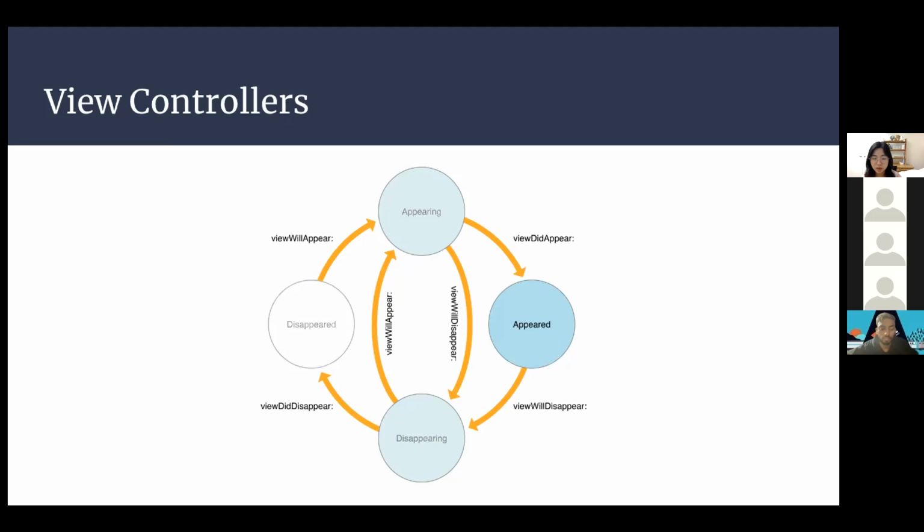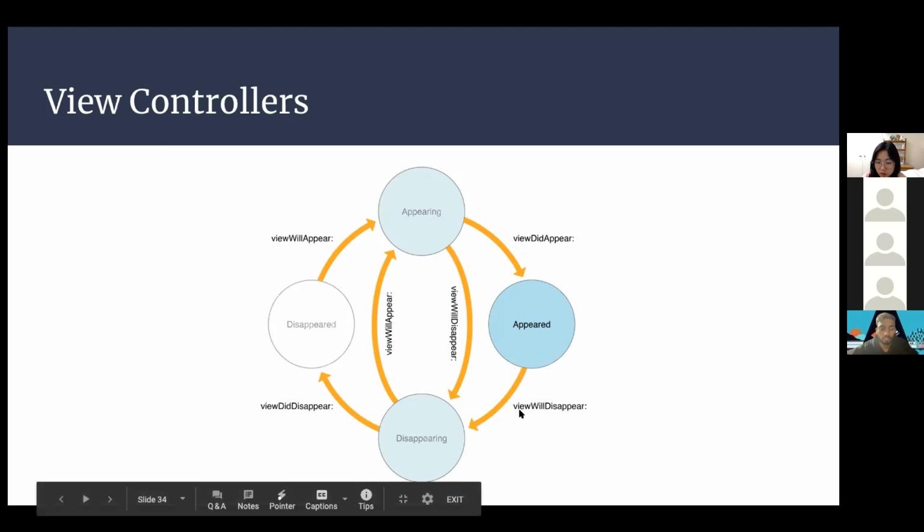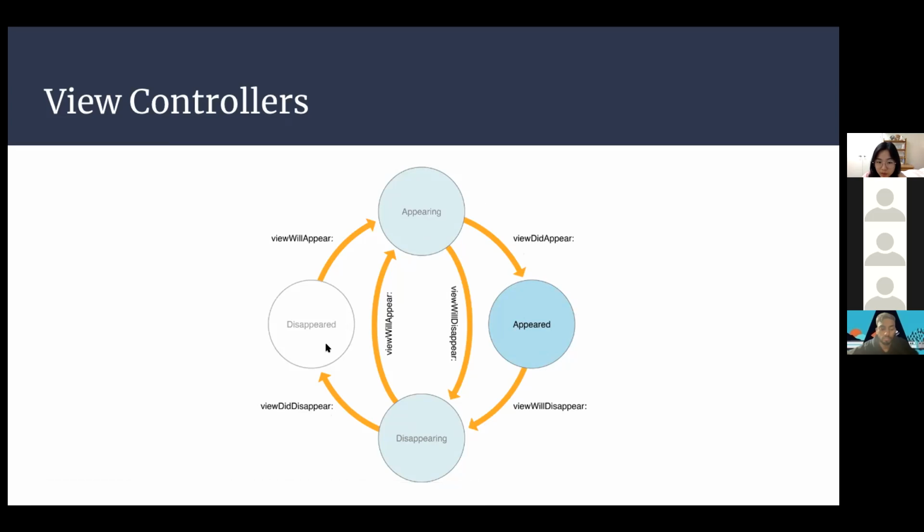So when a specific page is appearing, you can use view will appear. If it's changing from appearing to appeared, use view did appear. If you want some action from appeared to disappearing, use view will disappear. If you are going from disappearing to already disappeared, you do view did disappear. And if you are going from disappeared to appearing again, you will do view will appear.